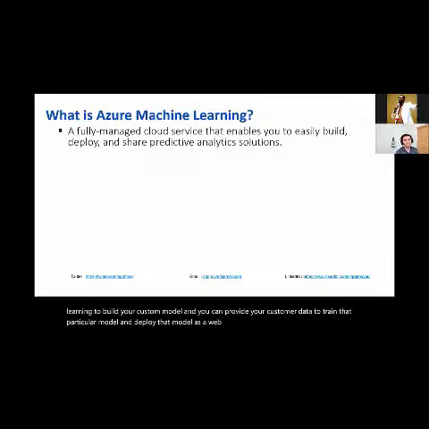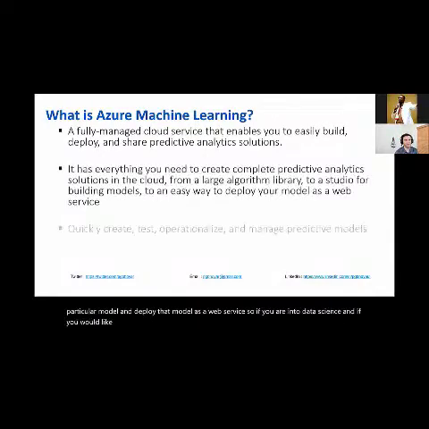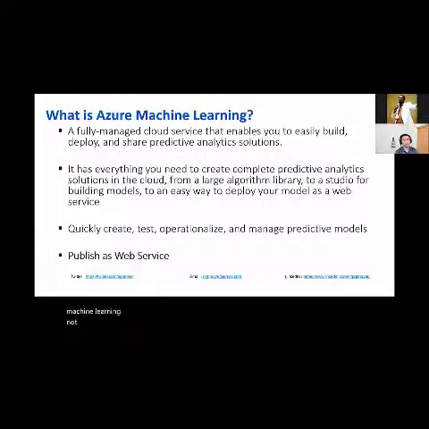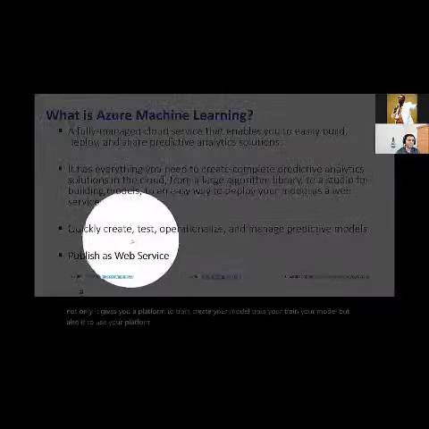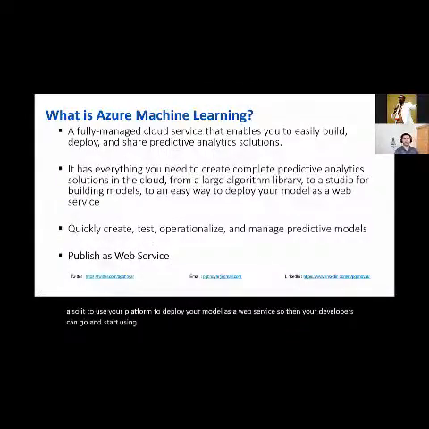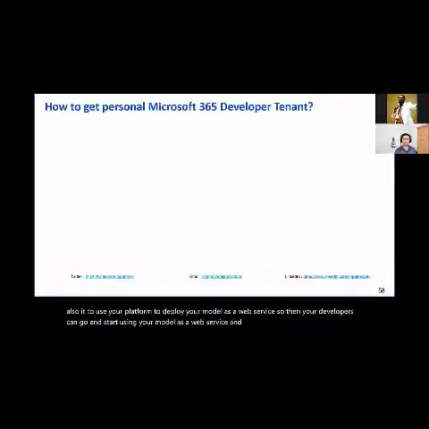If you are into data science and would like to create a custom model, I highly recommend you check out Azure Machine Learning, because not only does it give you a platform to create and train your model, it will also deploy your model as a web service. Then your developers can start using your model as a web service and build intelligent applications.